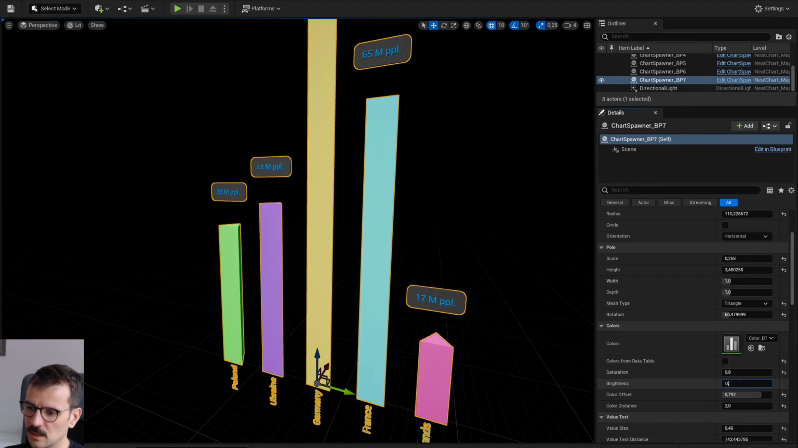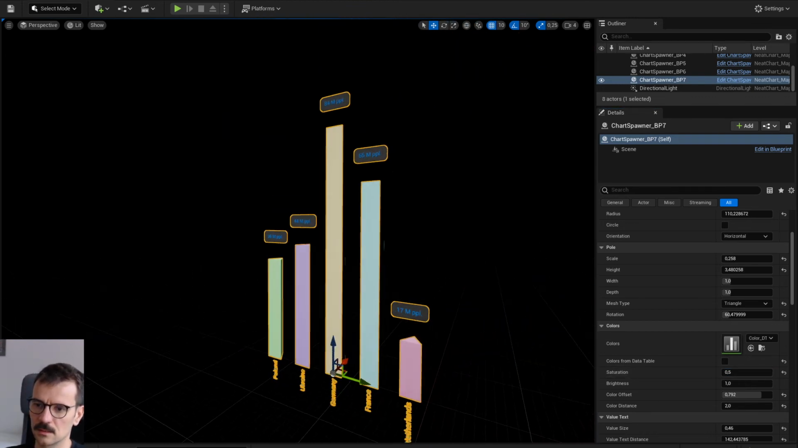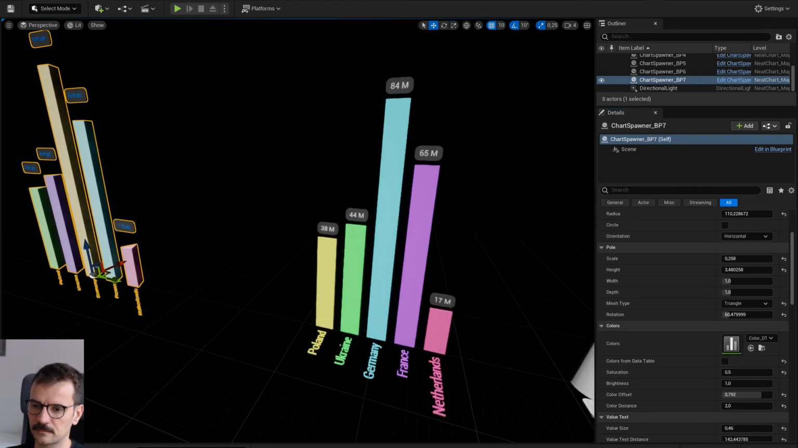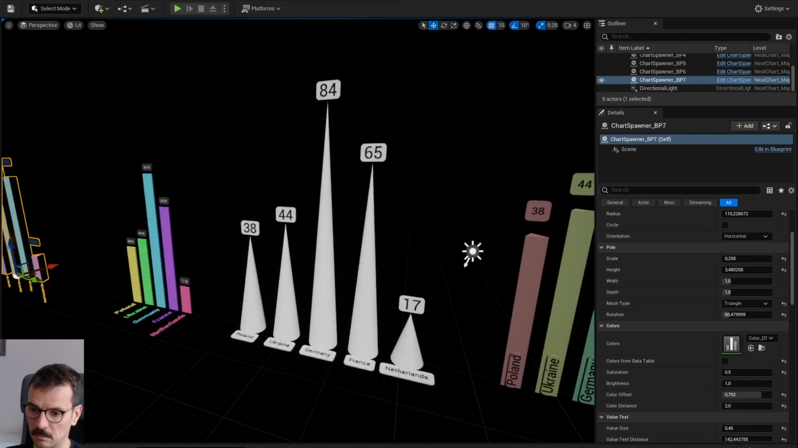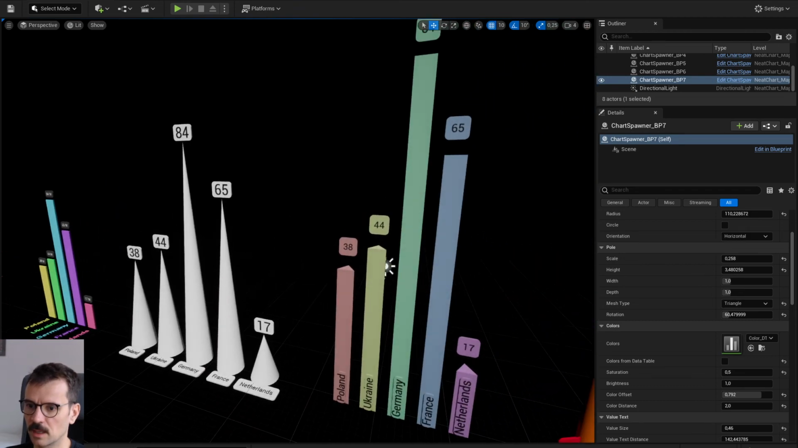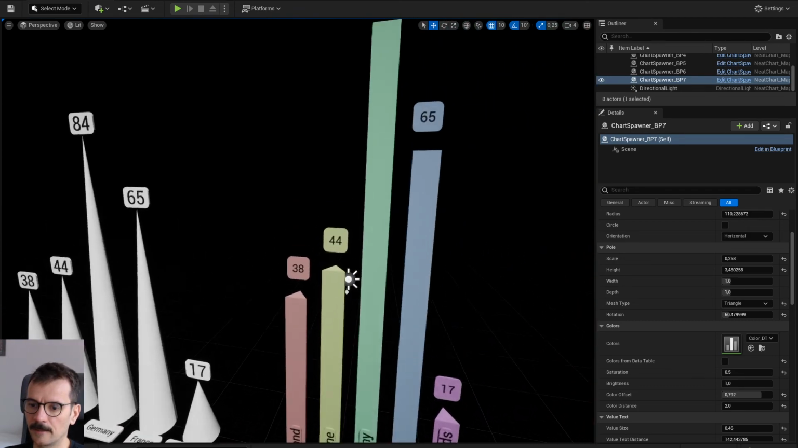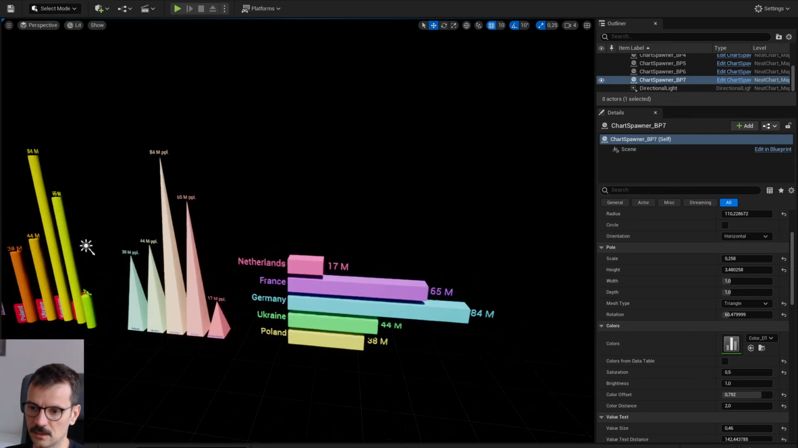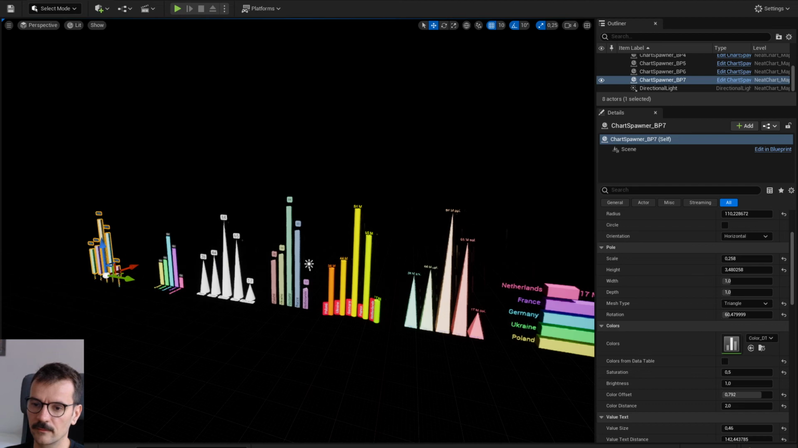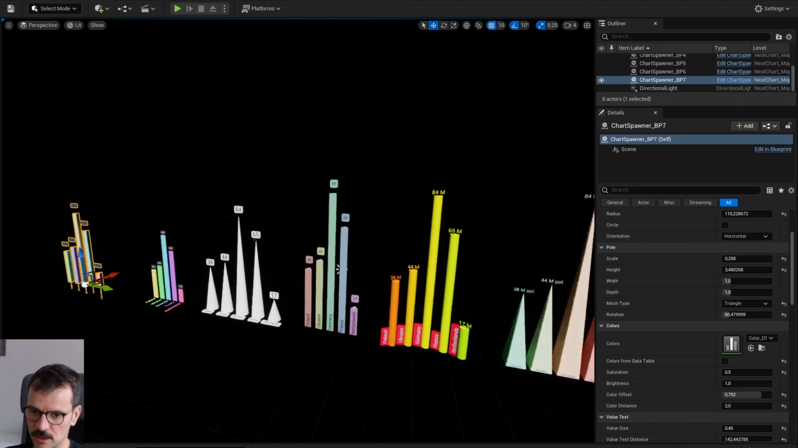You can change the brightness, so if you want to have dark colors, that's also possible. You can change the saturation, and if you want to have very bleak colors, that's what you can set up. Yeah, so this is one version. This looks a bit like, I don't know, a Ku Klux Klan chart. Please don't ban me, YouTube. This is another version. This is another one. And here's the vertical one. So you can have many, many different types of charts.